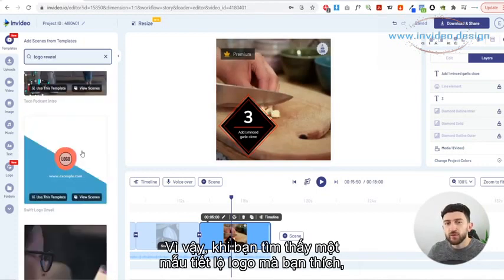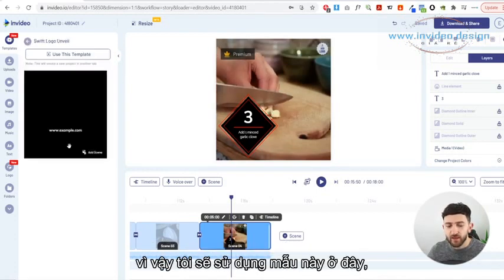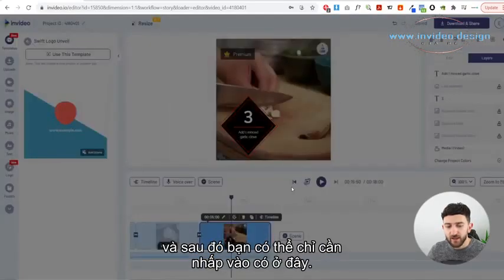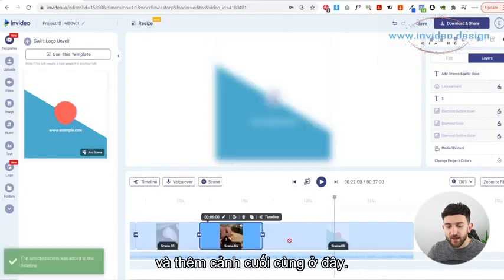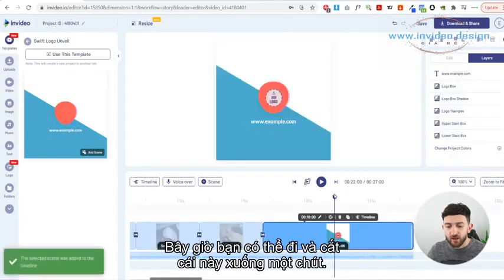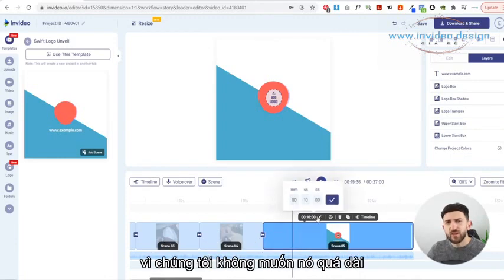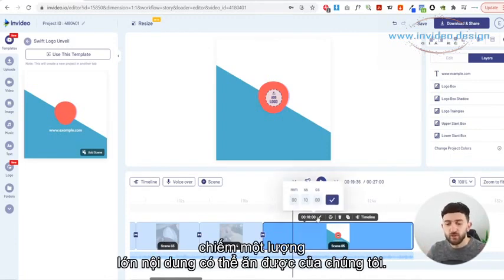Once you find a logo reveal template that you like, I'm just going to use this one over here, you can click on it and click on add scene, and then click on yes over here. That's just going to add that final scene. Now you can trim this down a little bit, so we can make this scene a bit shorter because we don't want it to be too long, taking up a big chunk of our snackable content.